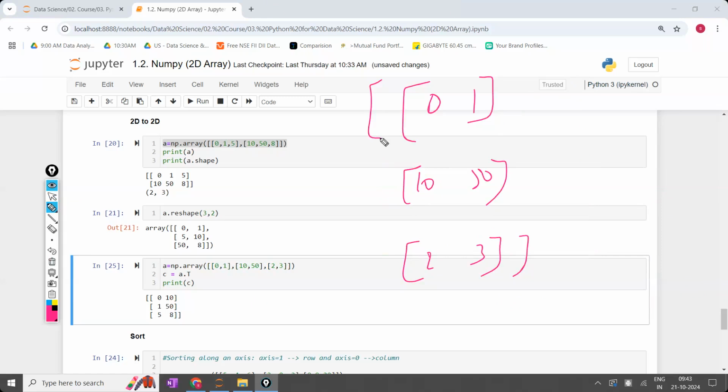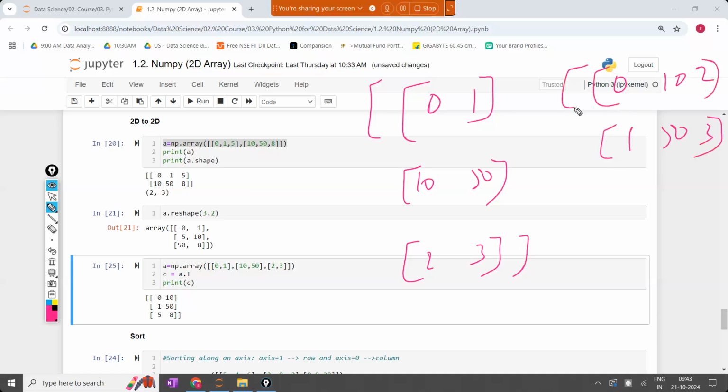Okay. Now the first row should be converted to the first column, that is 1. Second row, that is 10, 50. Third row 2, 3. This is going to be the first row. This is going to be the second row, like this. And if I execute the code, that is the output.